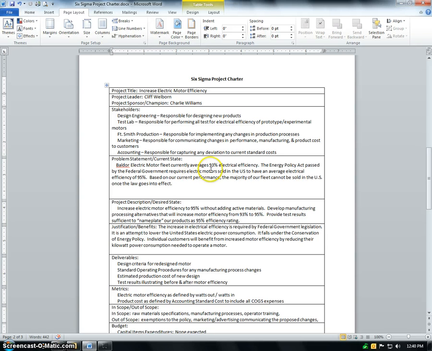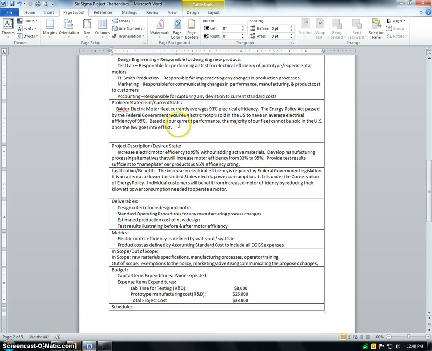So you see there's been a little bit of measurement already in place. We know that our current average is 93% electrical efficiency. So obviously there's some measurement that has been done. That helps us to quantify how far we are. We're at 93%. We need to get up to 95%. That leads us right into our project description, or our desired state.